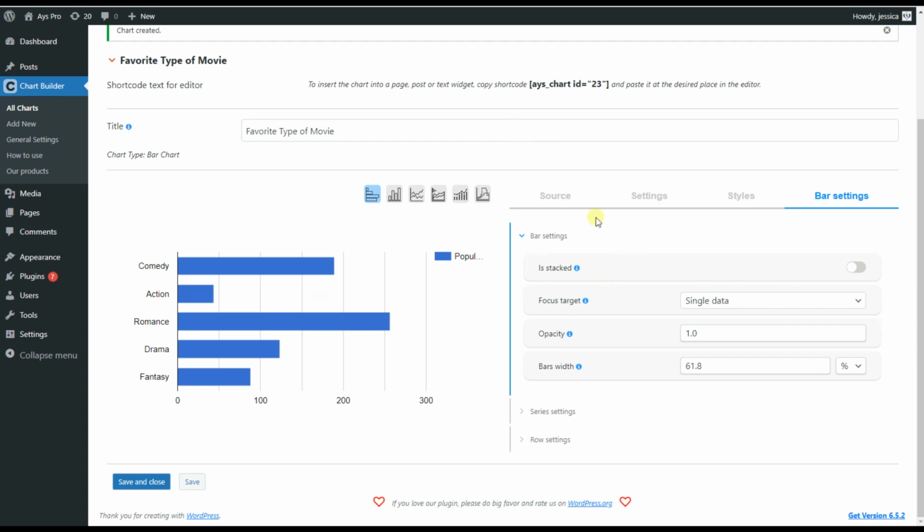If you tick the stacked feature, the chart will be displayed in the proportional contribution of individual data points in comparison to a total. Then comes the focus target feature. There are two ways you can focus the data table elements, by single data and group data. Also, you can choose the transparency of data points, where 1.0 means completely opaque and 0.0 fully transparent.